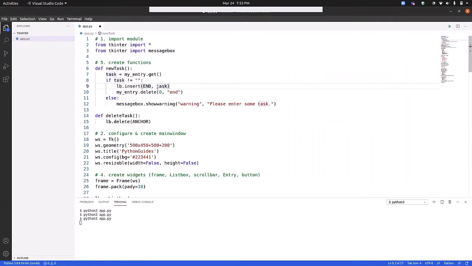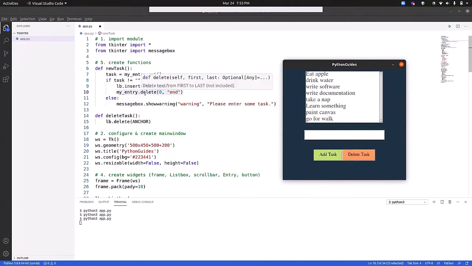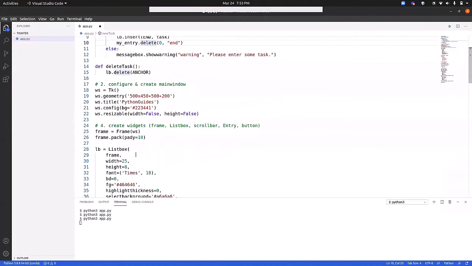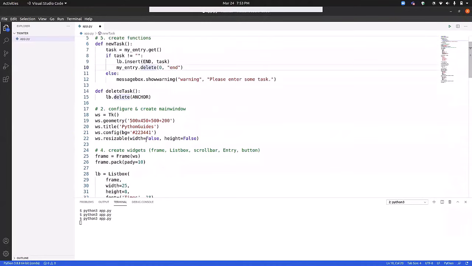And the task, whatever the task we want to assign. So task is whatever the user has provided as input. Third is my entry.delete(0). And this command is used to delete whatever the user has provided as input inside the entry box.